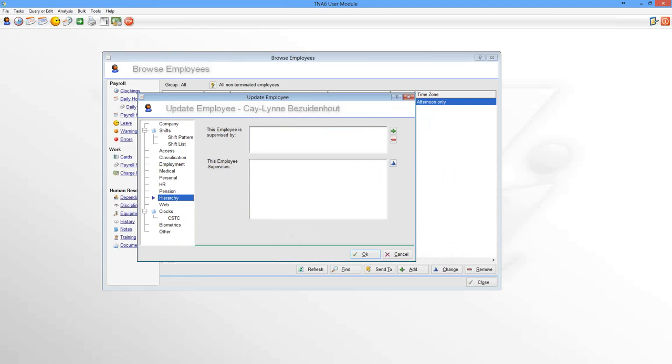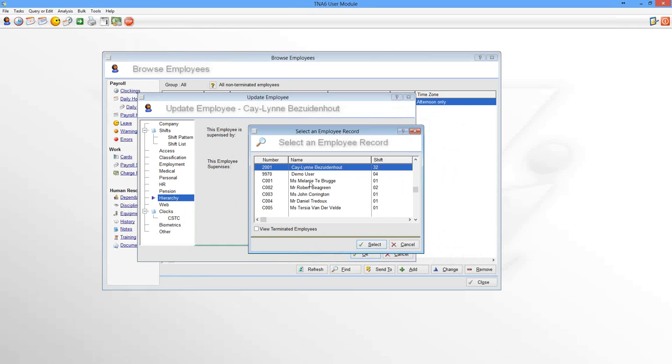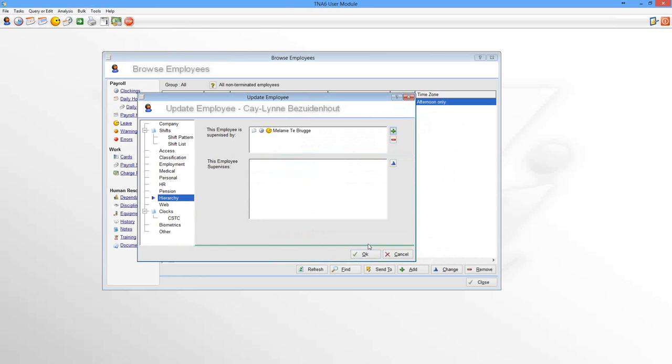And then we move over to the user module again. Now, once again, under this hierarchy section, you can set who will be supervising this employee that you are editing. So let's say, for argument's sake, I am going to add Melanie as the person that supervises me, which means that if she had to log into the web interface, providing she's got login details, she can see me because she can supervise me.